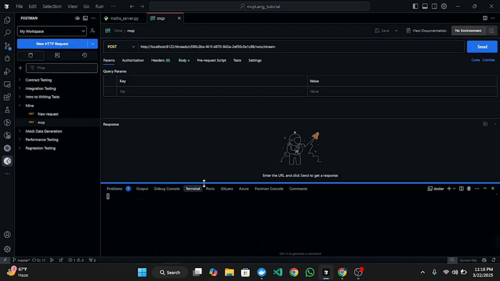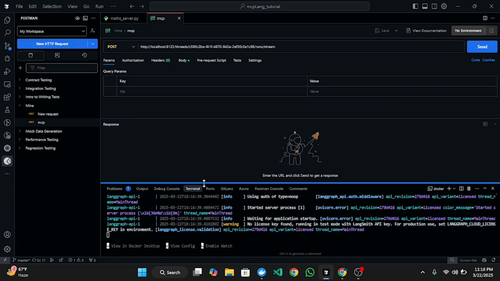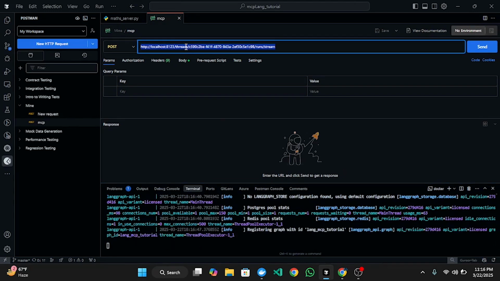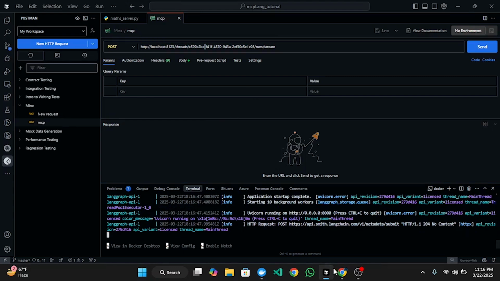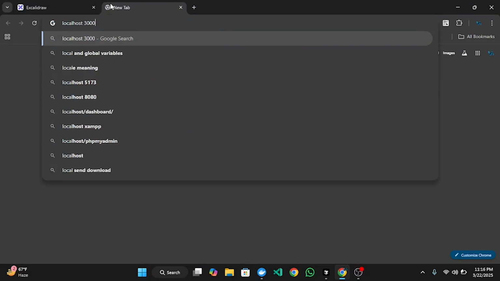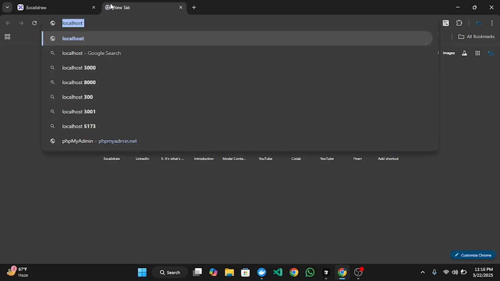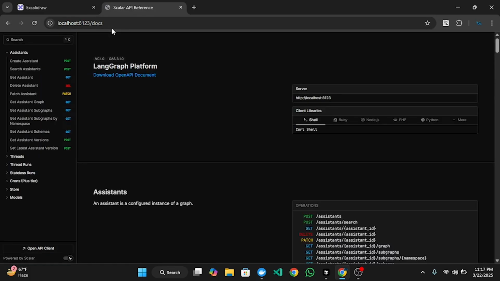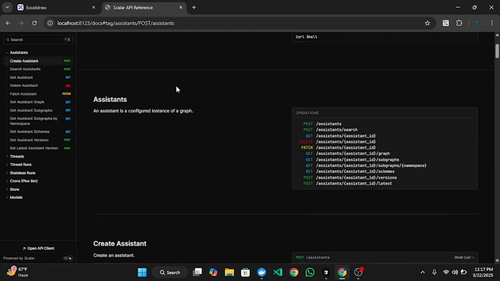Now, as we cannot run the functional API in LangGraph Studio, we will run it here in Postman. We have to define the thread, which we will create from localhost:8123/docs. So here, all the docs of our API are present. Now we can search for our assistant.